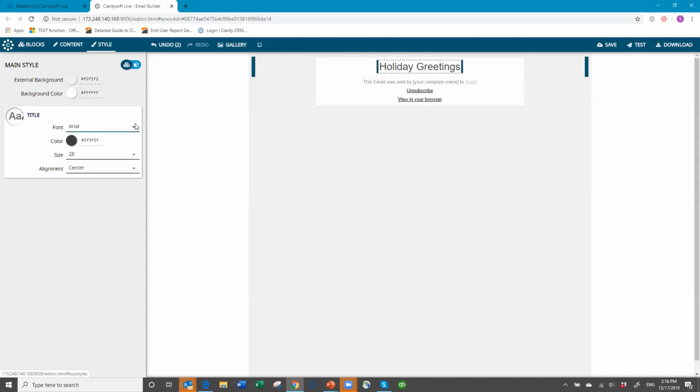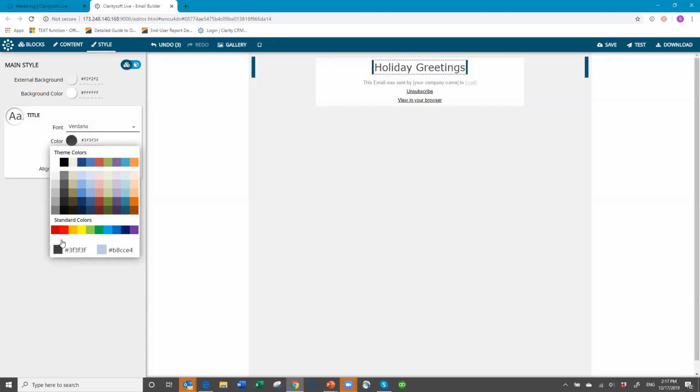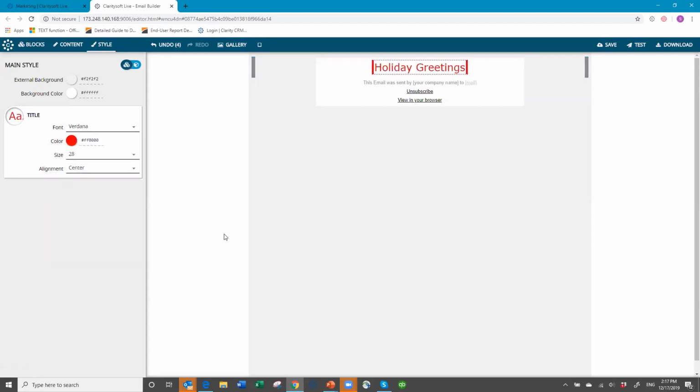So if I wanted a different font, then I can pick a different font. If I want to change the color of the font, then I can click on it, put it in a nice bright red. If I wanted it bigger, then I can make it larger, okay? So each of these tabs, once you pick your block, allows you to control what's in here, all right? So I have that one.